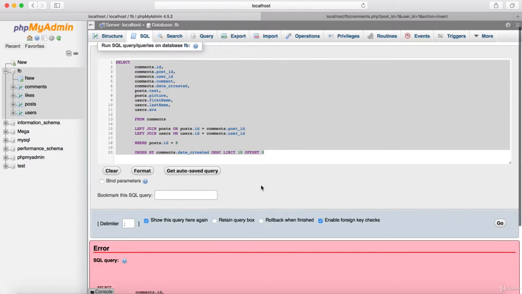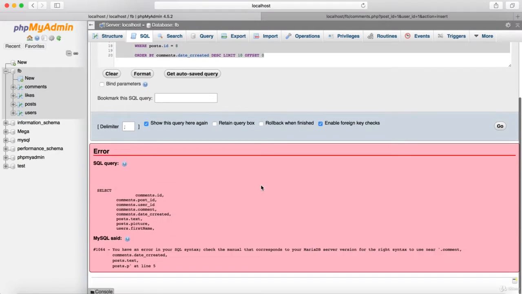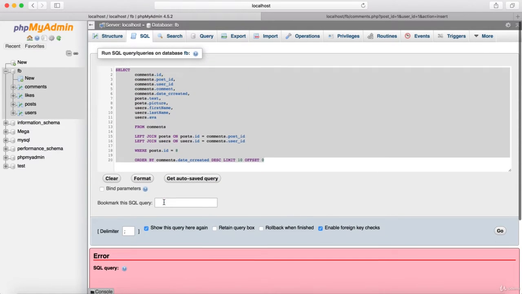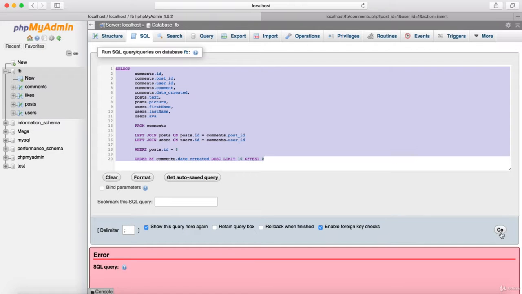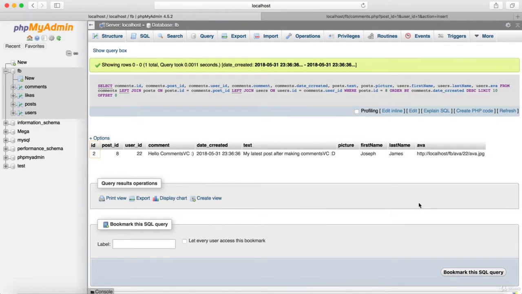So we will execute this SQL command. It says that there is an error. At line 5, it says that there is an error. Here, yeah, we forgot to put a comma. Okay, and we will now execute it, so it retrieves the post.